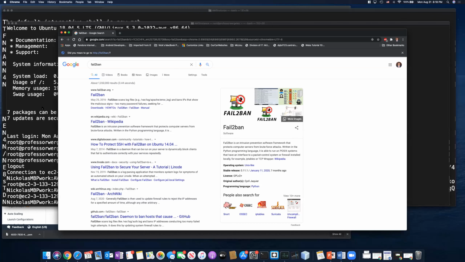Professor Wergeles here. We are going through setting up a production-like server. We're adding another layer of security called Fail2Ban.